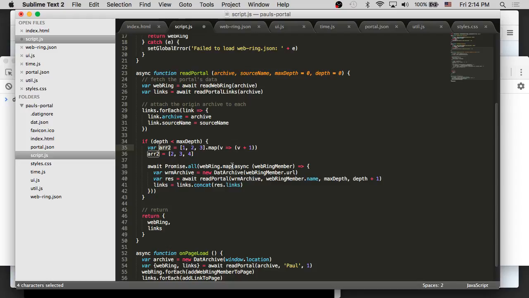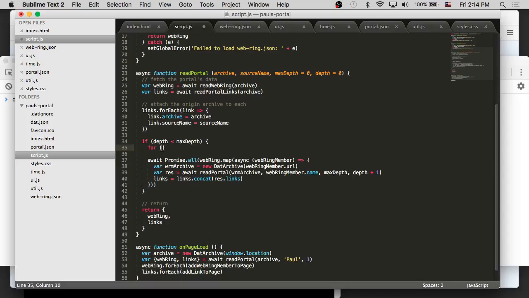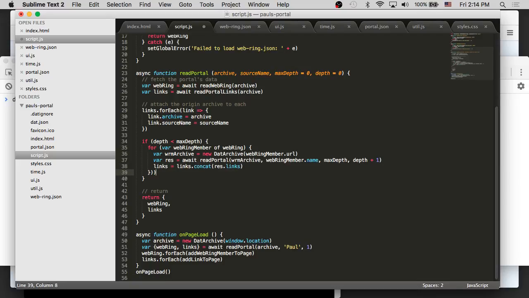Whenever you're dealing with an array of elements and you want to... oh, you know what? I can probably do this. I'll use a simpler construct, and that'll make this nicer. We'll do this. This trick does work, but for simplicity, we'll just use a good old-fashioned for loop. On each one of them, let's change these to let, so that they're scoped correctly. We'll create a Dat archive for the web ring member.